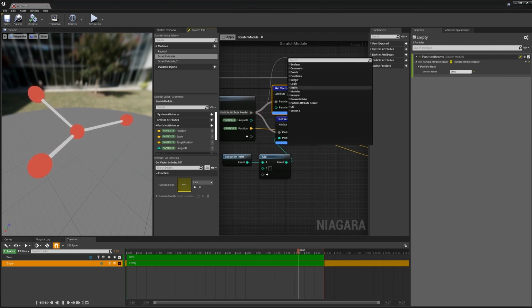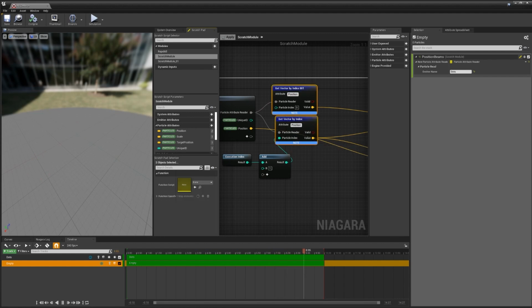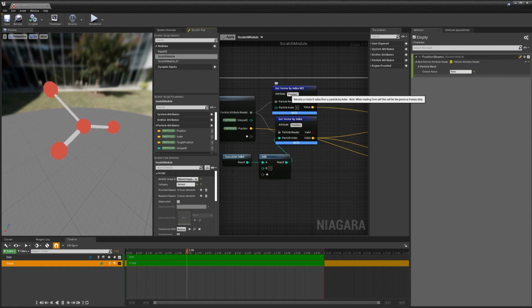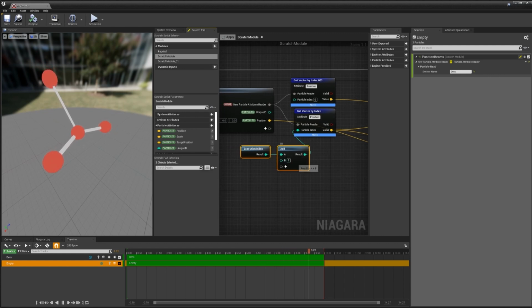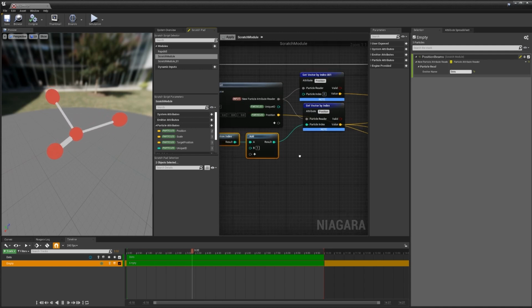We can choose a number of different types using the attribute reader get variable by ID or index. And you can see the different types that we can get here. Here I'm getting 2 vectors. We have to name the attribute we're getting as well. In this case, it's called position. So we're grabbing the position of this particular object. And we're getting that at particle index 0 for this one.